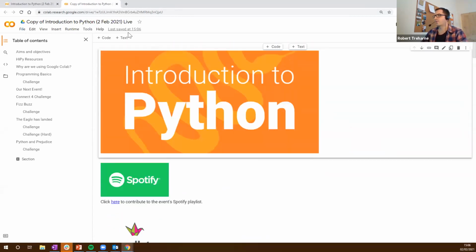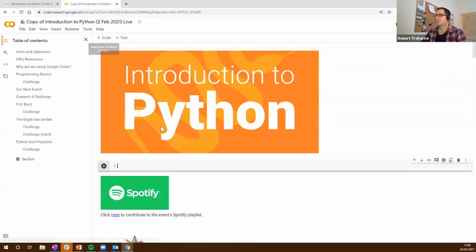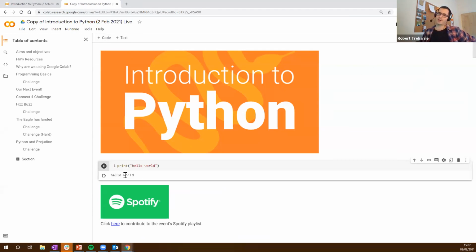If I go to the top here and click the plus code button, you can type something like print hello world, and there's a couple of ways you can run that. You can press the play button here, and that'll print out hello world. If you're running this for the first time, it might take a couple of seconds to initialize. There you go, and there's my output, hello world. That's probably going to be your first line of code today.